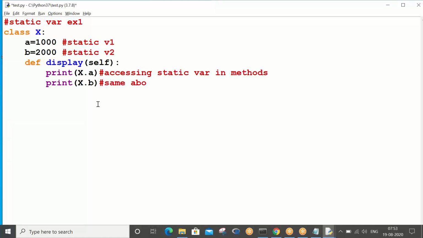Same as above. Okay, right. Now we have defined a couple of static variables. We have defined one method in my class. So now we are outside of the class. So, scope of the class. You see the indentation. I have come out, which means what? We are outside of the class.